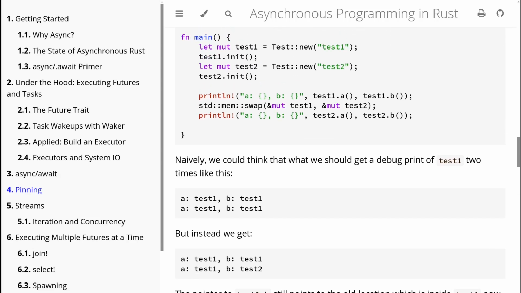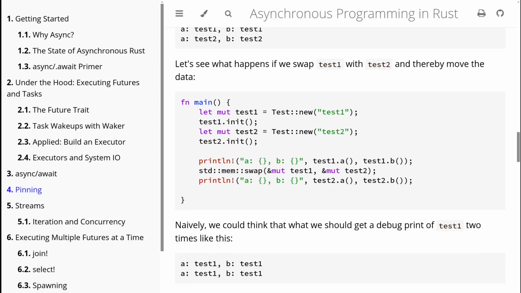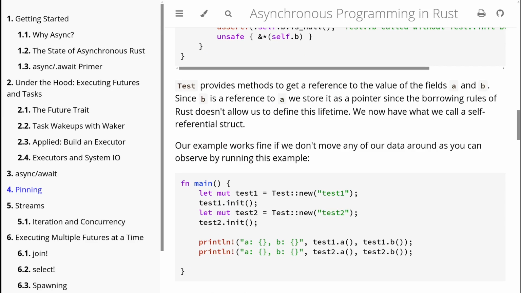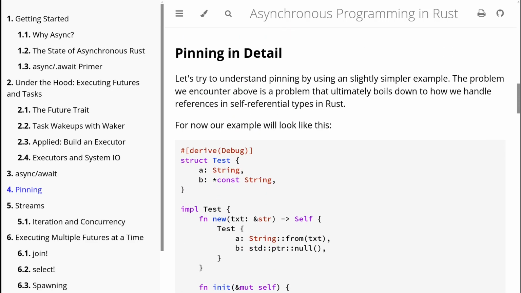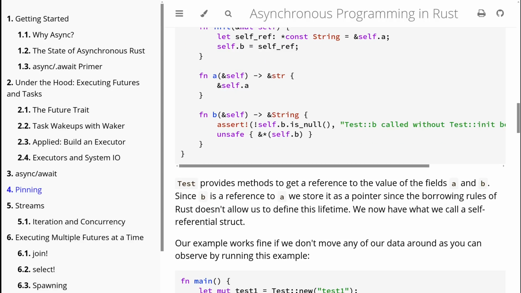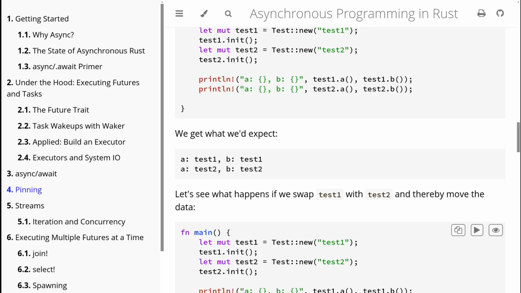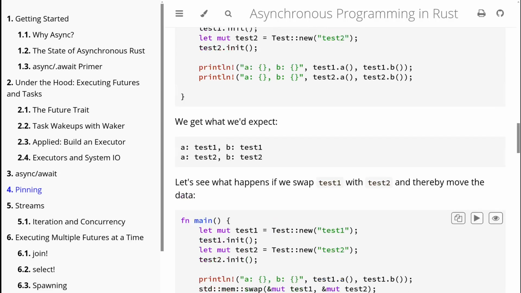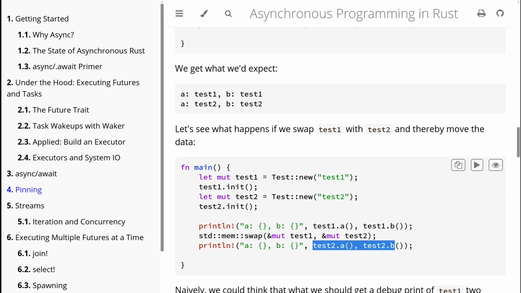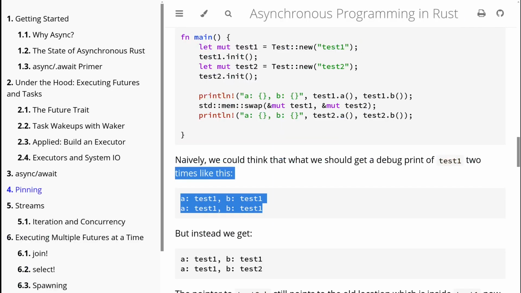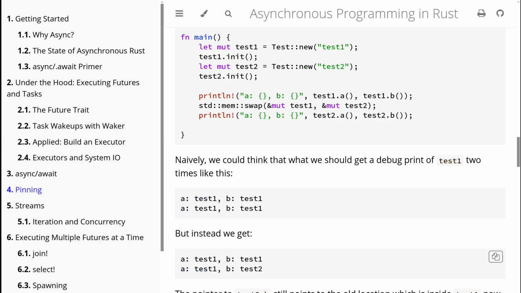Wait, wouldn't it change the value though? Cause when you swap the data, this one is also gonna get swapped, right? We swapped 1 and 2, and we print 2. So this should actually just be 1, right? Oh yeah, this should be like this, but I don't know why we got this.